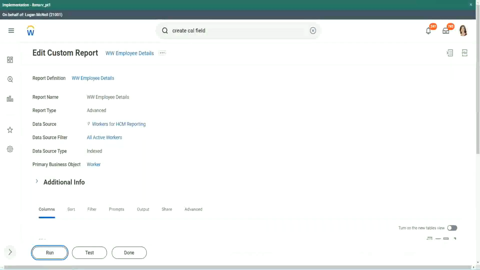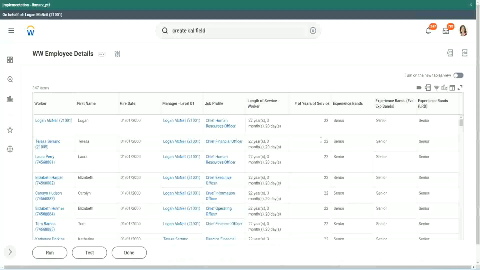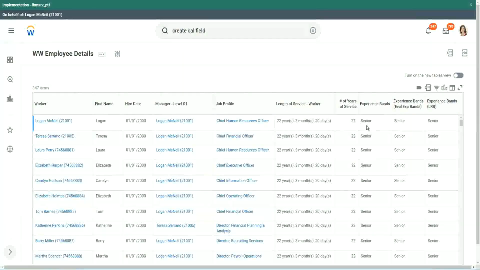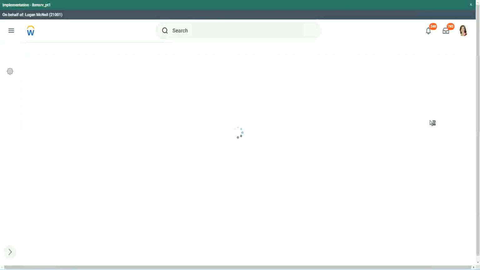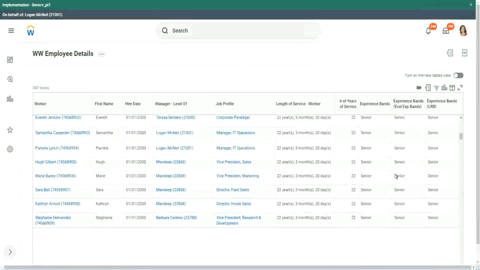Run. Okay. Looks the same, right. When we did evaluate expression, it's giving me senior. Evaluate expression band, senior. But an LRB also, same output. So our output was exactly the same. So in this particular case, actually, it did not make much of a difference.